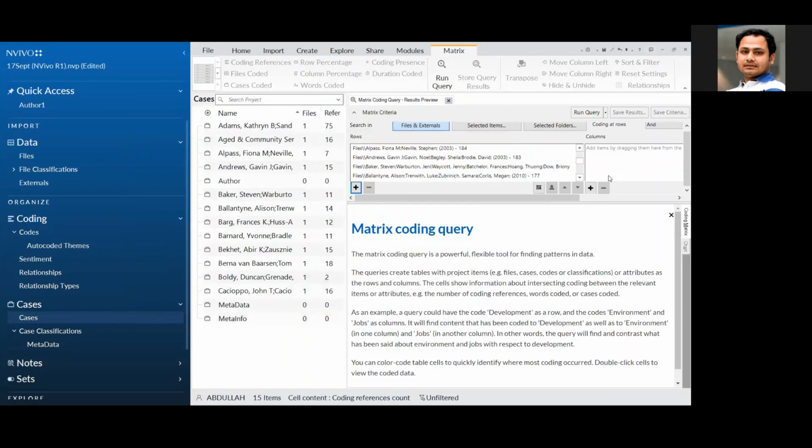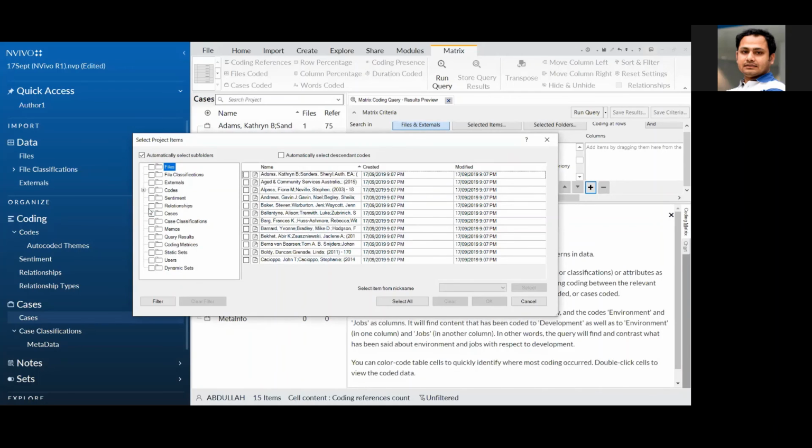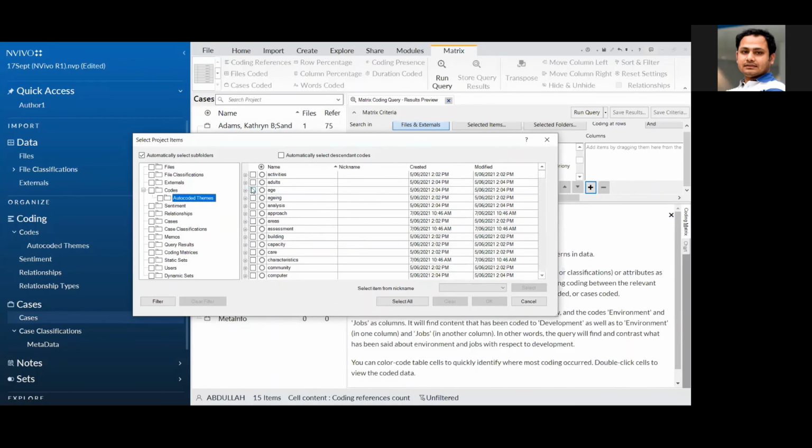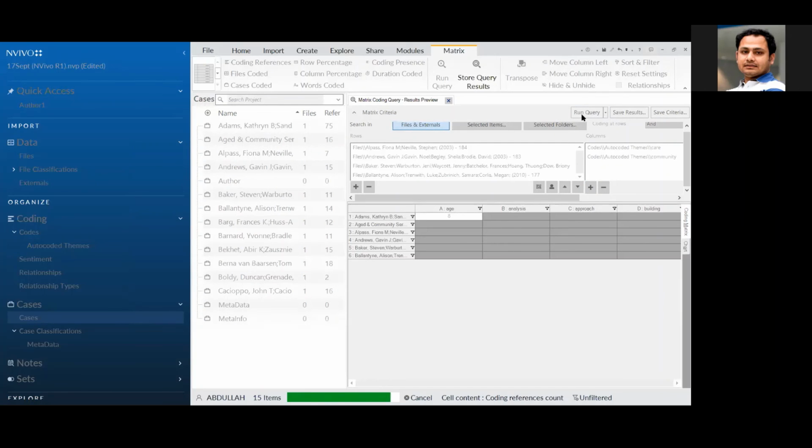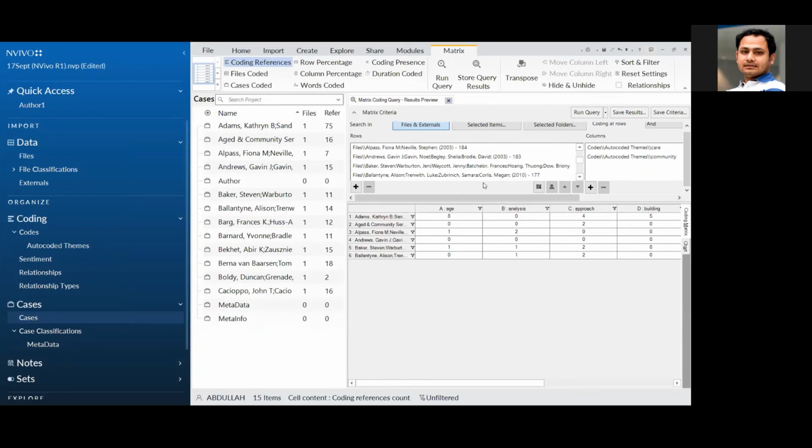I selected it. And for the right-hand side, my selected items could be, let's say, what am I going to code? Let's say auto-coded themes. I don't know if I get something or not because I didn't check everything in my data. So I'm just checking some of the things here, selecting things and seeing if anything comes up. So if you run the query here, see what it does. It created a table here for me.